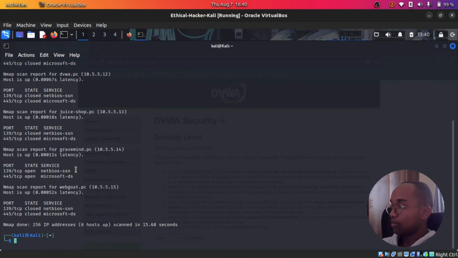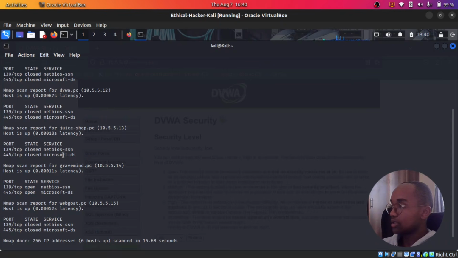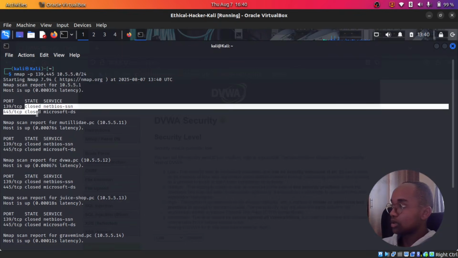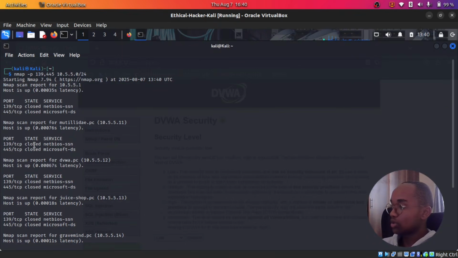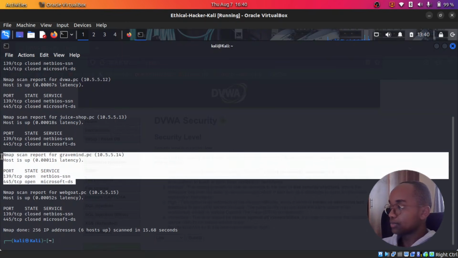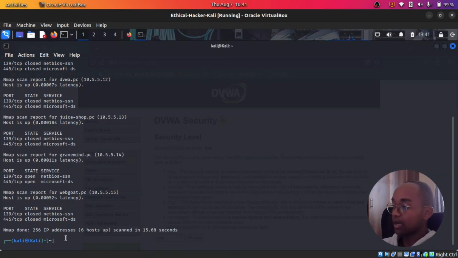We have a number. Most of them are closed. As you can see, most of these are marked as closed in the state here. However, one of them has both of them open, and here it is. As you can see, it is 10.5.5.14, and it has both of them open, which means it is actively running SMB. We will take note of that because it will come in handy in the next step.